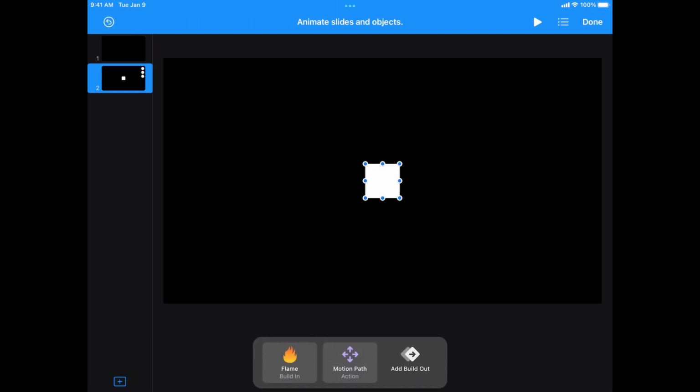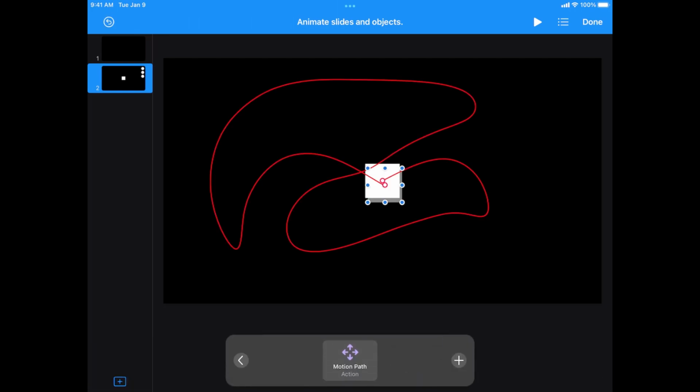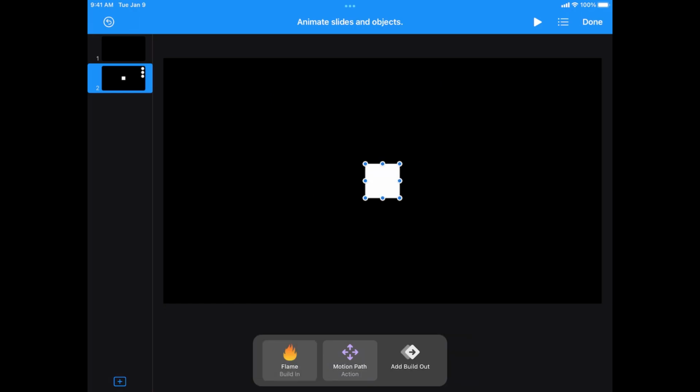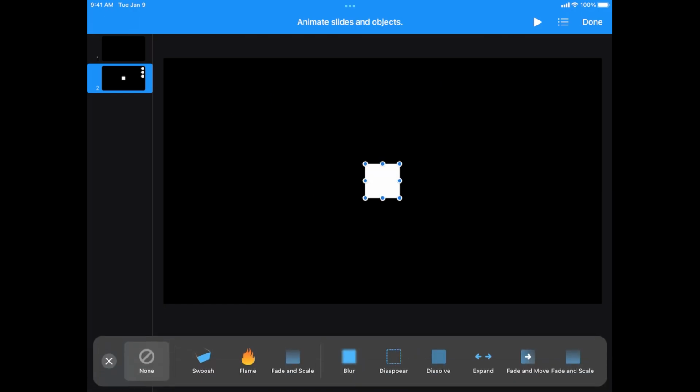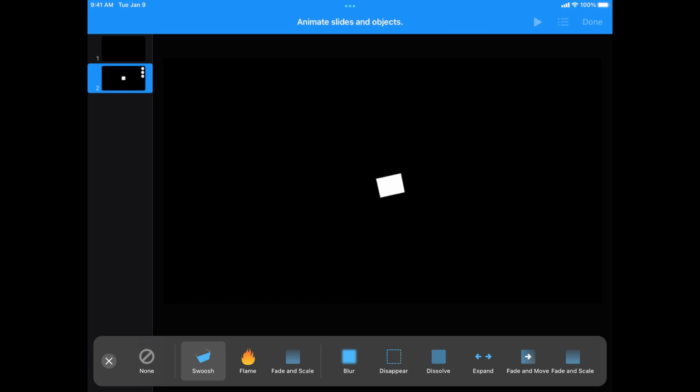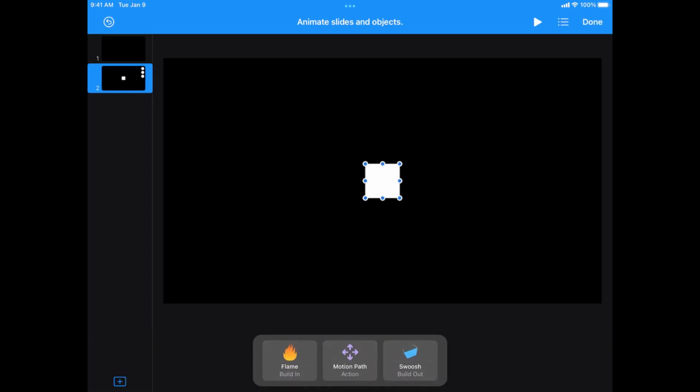You can, and also in the actions menu, you can either go out or you can add a second action. And then there's a build out, which will be the animation for when it disappears. So let's see what it's like. Alright, and as we can see, the animation worked.